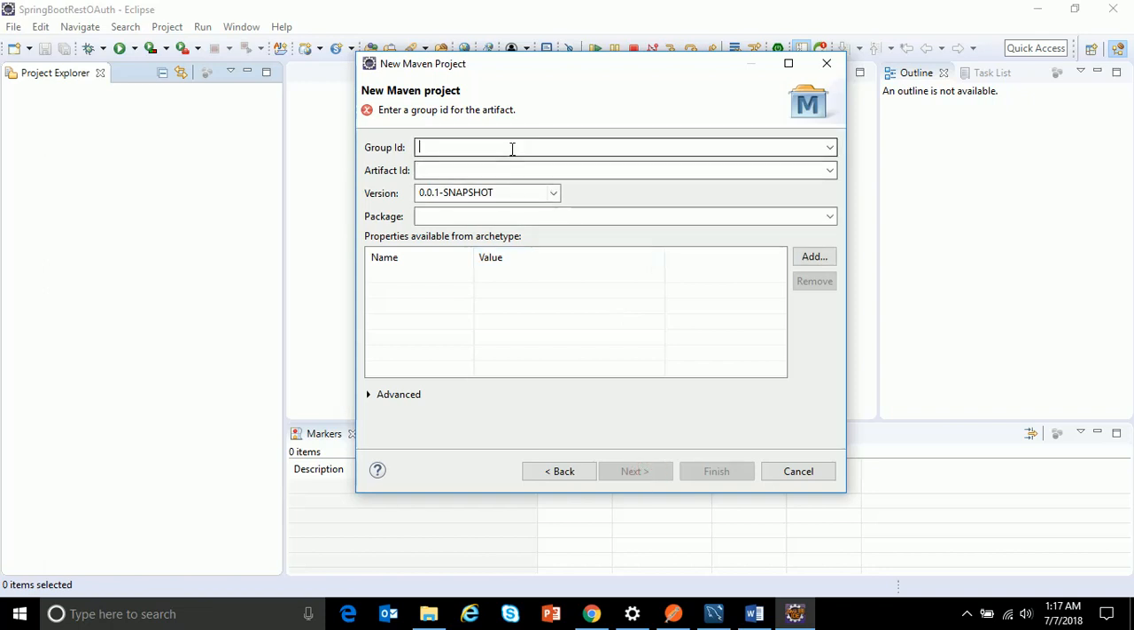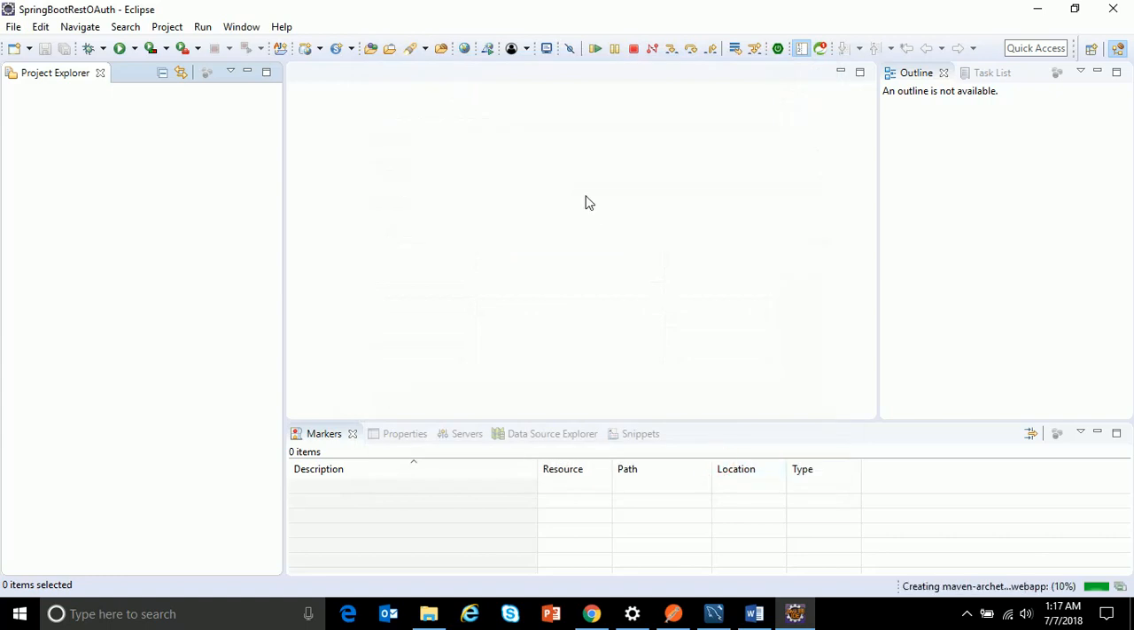Click Next and give the group ID. I'm giving the group ID as Let's Start Coding, and the artifact ID as SpringBoot REST API OAuth. Click Finish. You can see on the right hand side corner, the project is being created.